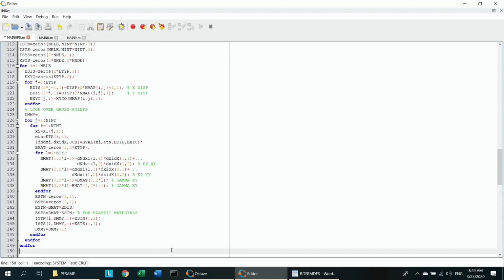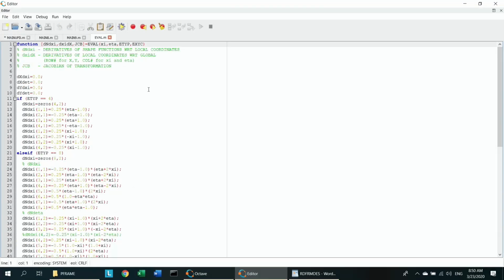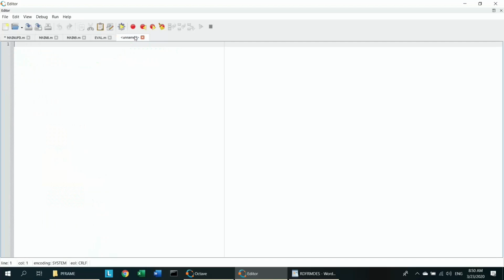Now, what do we need to do? We need, let's see, the eval. The eval works and we don't want to touch it anymore. I think I'm gonna need to come up with a new function. Let's say, if you can see here, function NSHP. Okay.